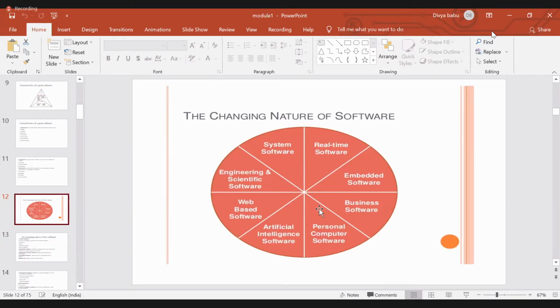Next is nature. Software nature is a very simple thing, but from the topic you may not think about what it is. The changing nature of software means this: some years back, when software came, at that time we simply called it software. But right now, every field has different software, like real-time software, embedded software, business software, personal software, artificial intelligence software, web-based software, engineering and scientific software, and system software. Different types of software are there, based on their applications.